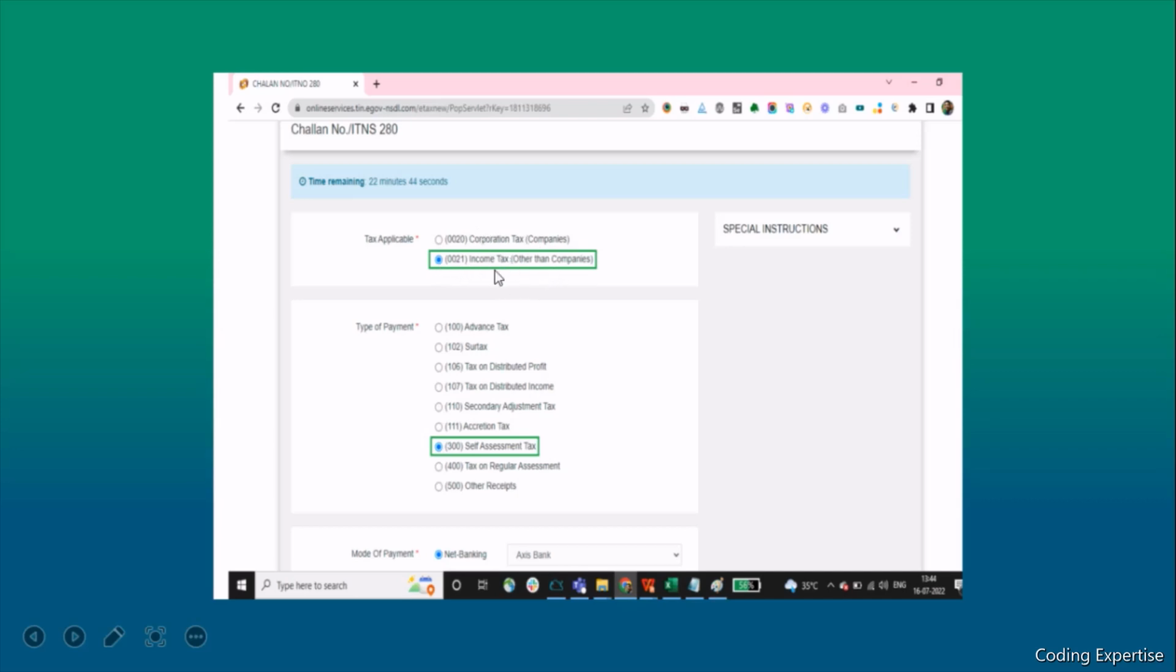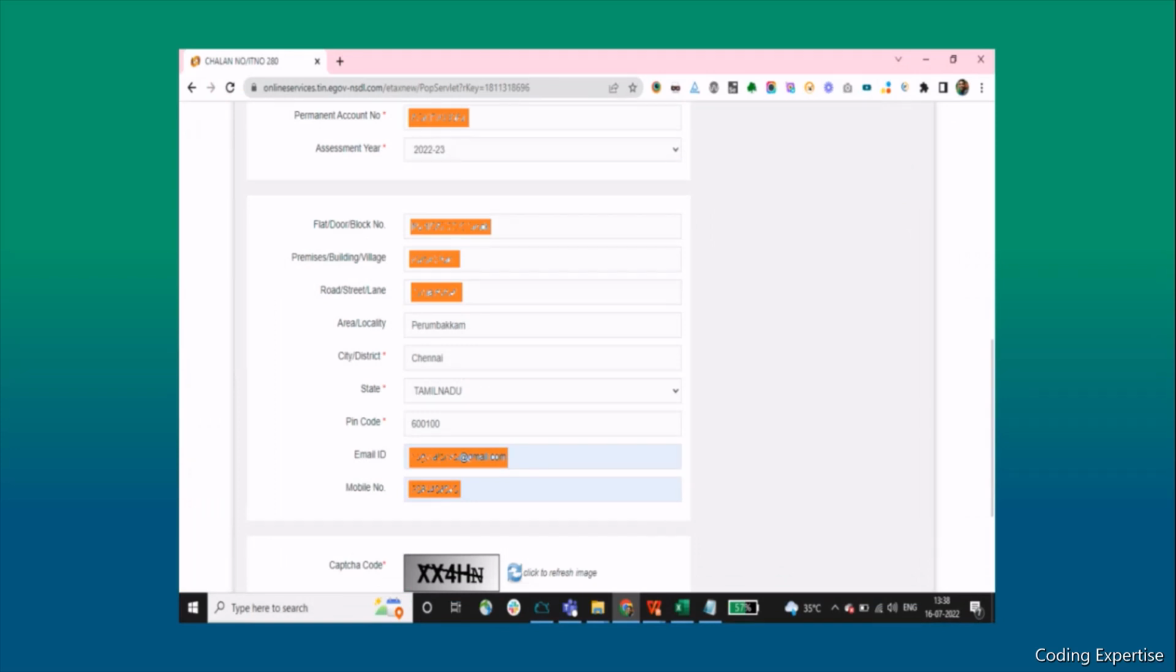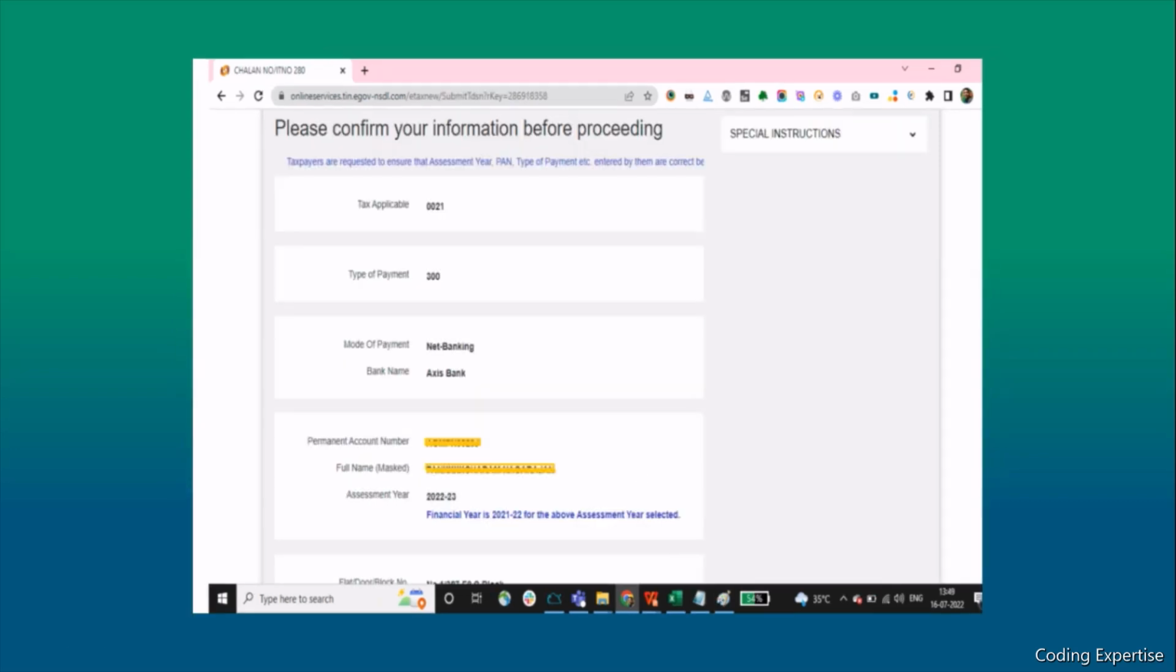You'll have to select income tax, and under the type of payment you'll have to select self-assessment tax, and the mode of payment could be anything. As I selected net banking, click on proceed. You'll be taken to this page where you'll be entering the permanent account number, assessment year, and all the address details, email ID, mobile number, and enter the captcha. Click on proceed. You'll be taken to the confirmation page and cross-check all this.